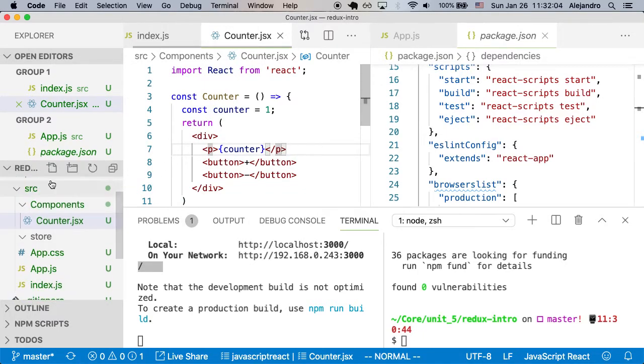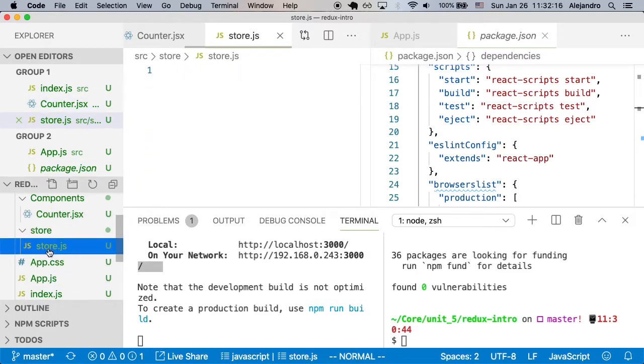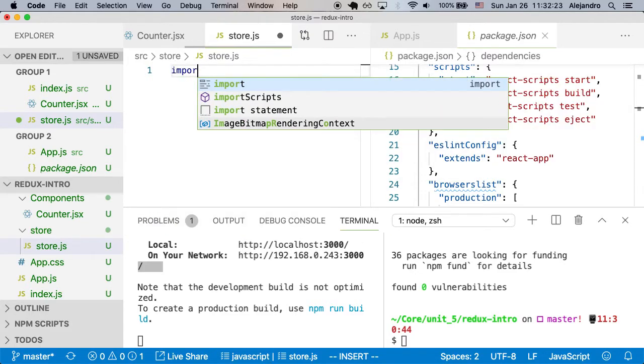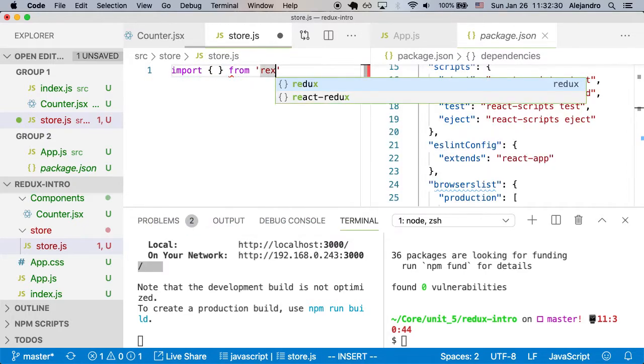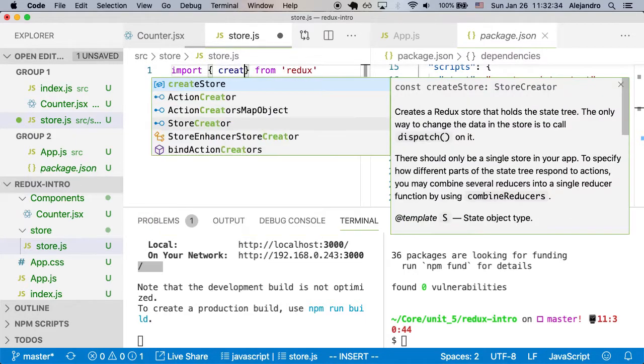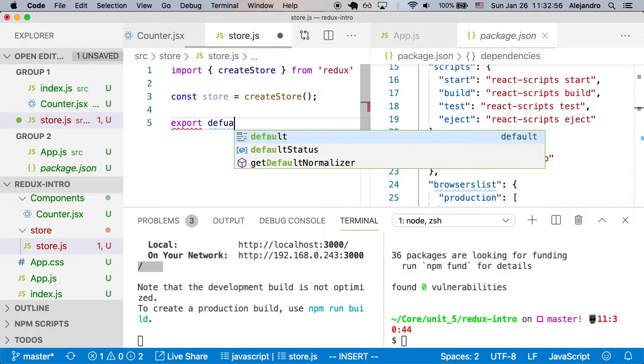So let's see, in the store I'm going to create a file called store.js, or sometimes index.js, since it's inside of the store folder. From here, we're going to import createStore from Redux. Create store is an export that comes from Redux. Then we do const store = createStore, and also export default store.